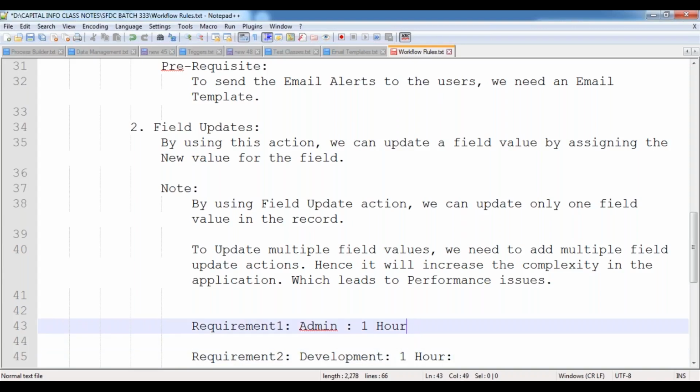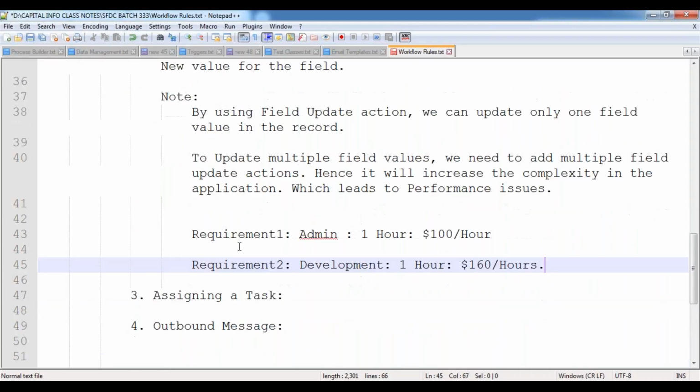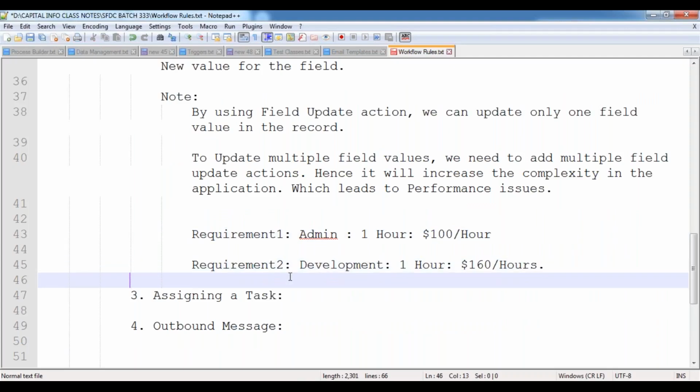Here we need to write some code. For the admin part, the client will be charging $100 per hour. If it is development, they're charging $160 per hour. There is the difference. If it is the admin part, billing is different. If it is the development part, billing is different.